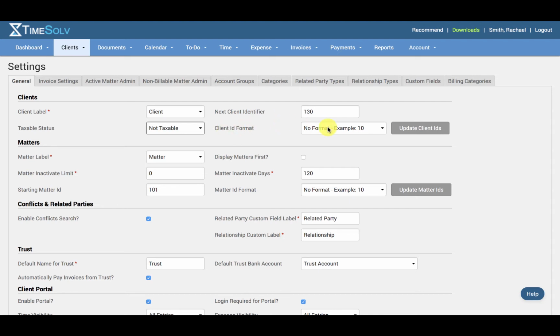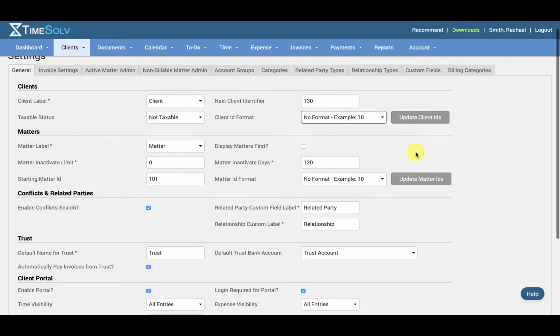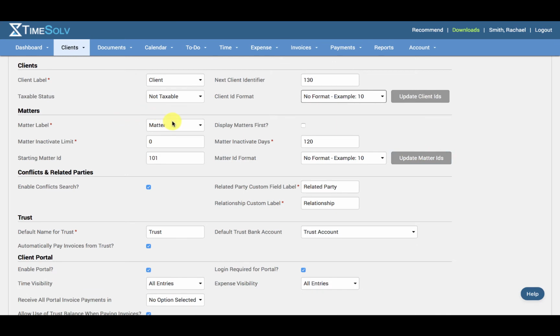And then we have the client ID format, so you can choose to specify the number of digits to be used in client ID numbers. So as an example, if you go for 5 digits, this is going to be 00010. And then we have again our matter label, so select what your business calls a matter so that it suits your business need. You can see here we can choose from case, engagement, job, or project or matter.